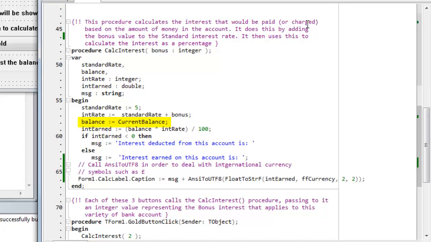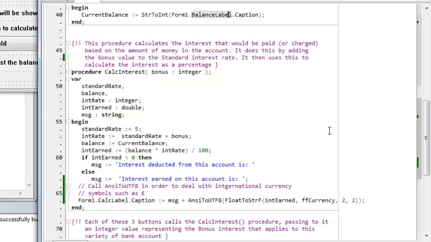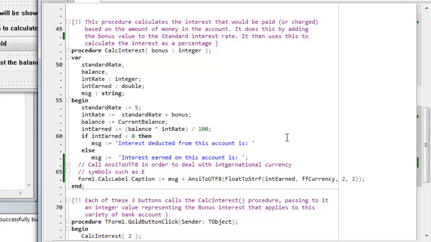Then I calculate the balance. Balance, as I've just explained, is simply looking at the value that was stored in the label and converting it back to an integer. I'm working with integers for simplicity here. In the real world, you'd be dealing with floating point numbers. You'd be having something point, so many dollars and so many cents, so many pounds and so many pence, etc. But for the simplicity of this program, we're sticking to integers, full numbers.